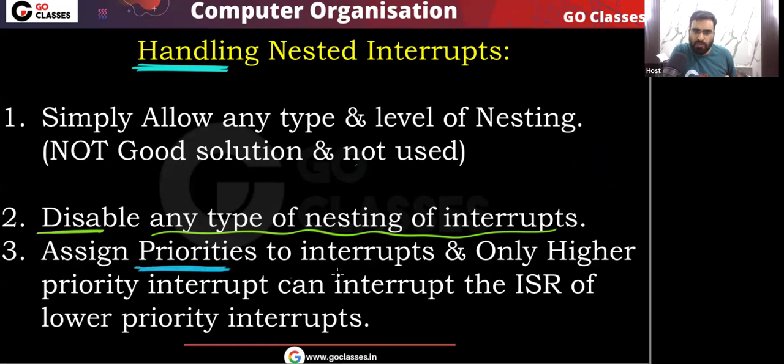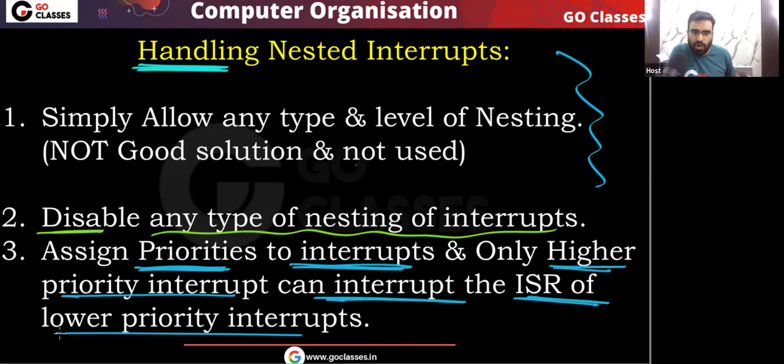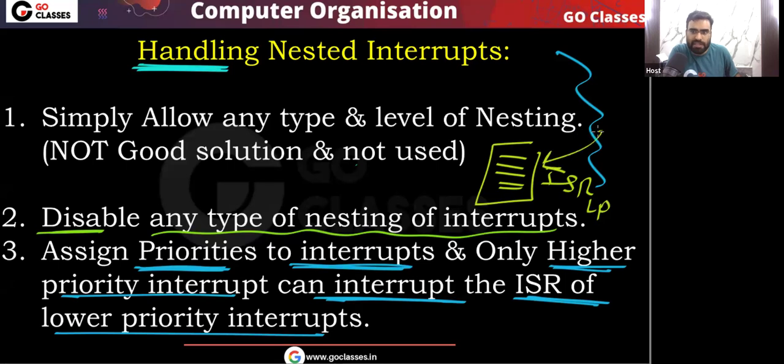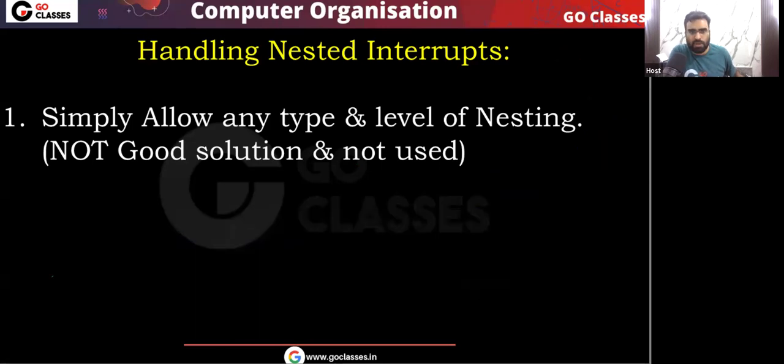What we do, we give priorities to the interrupts. Different interrupts have different priorities. Yes or no? Different interrupts have different importance. Now, only the higher priority interrupt can interrupt the ISR of a lower priority interrupt. So, when the ISR of a low priority interrupt is running, then if a high priority interrupt comes, we will service it. So, the idea is very simple. Only high priority interrupt can interrupt the ISR of low priority interrupt. Okay. So let's see one by one.